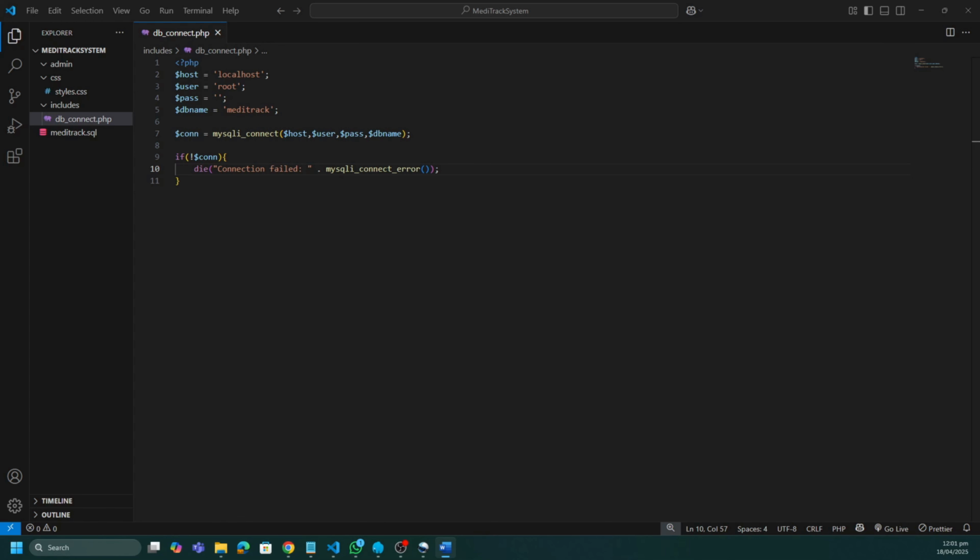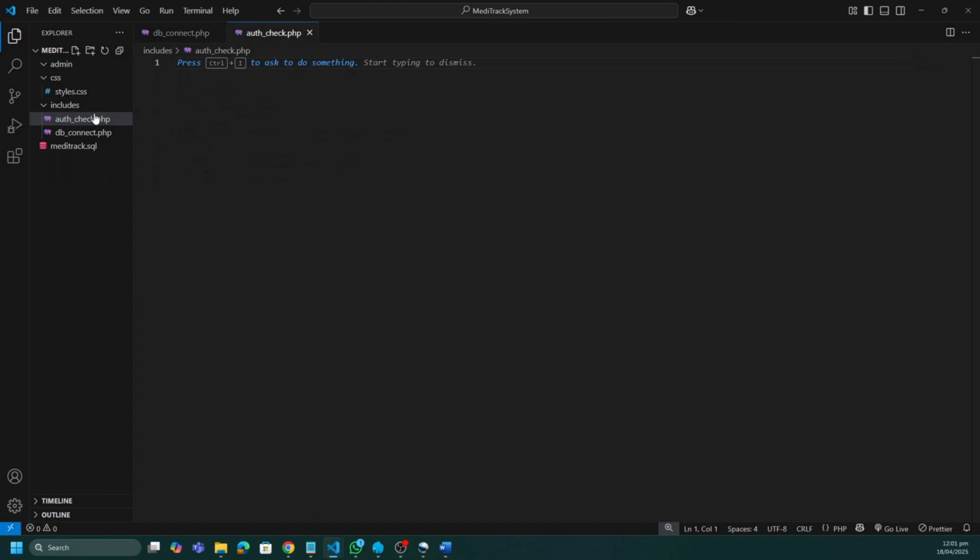The next thing we're going to do is create a file called auth_check.php. This auth_check.php, which is going to be inside our includes folder, is going to make sure that only logged in users can view the admin pages. So if someone is not logged in and they simply go to the URL of our system, they will only be able to access the login page. They won't be able to access any of our patient pages, our visits pages, or any of the other pages that we're going to create.